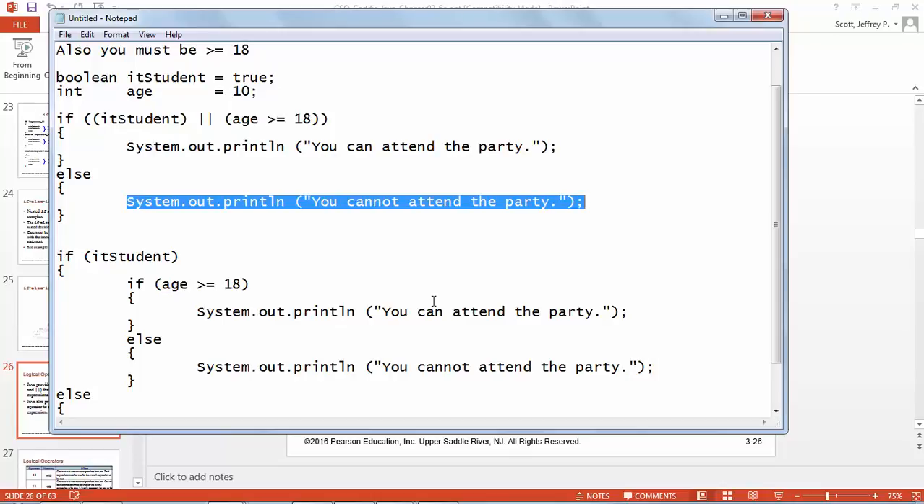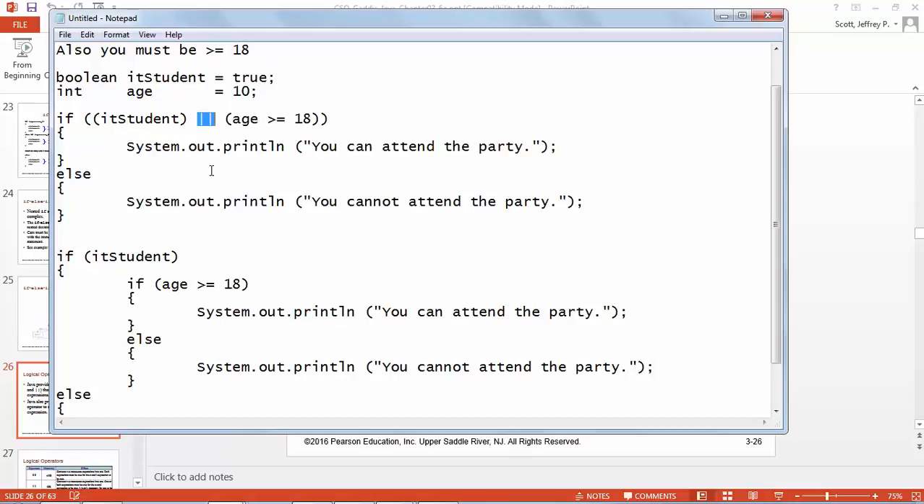So with an and, everything has to be true. With an or, only one of the conditions must be true. Also, Java does what's called short-circuiting. Since this is an or, it comes through here and says, are you an IT student? Notice it is. So it doesn't even make this check, because since it's an or, it only needs one thing to be true. So it never has to make the second check.